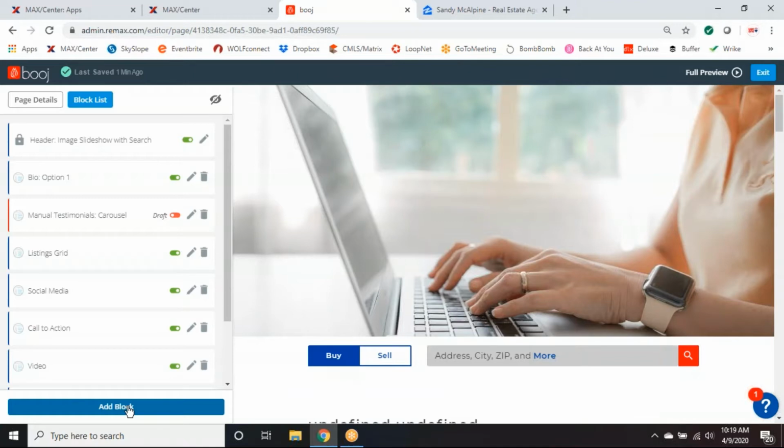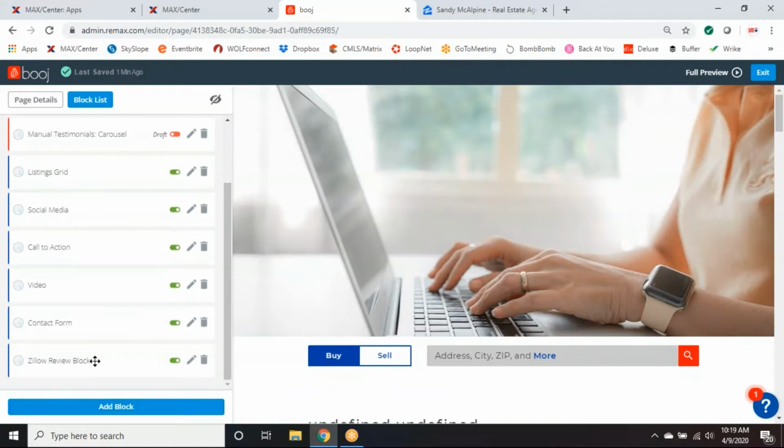The manual testimonials are great because before we didn't have an option if you didn't use Zillow to get your reviews on here. But if you already have Zillow and you're already using it, I would recommend just go ahead and adding that content block into your website.